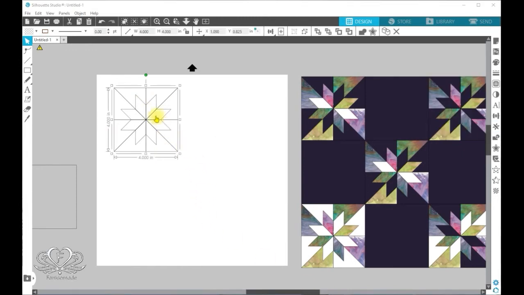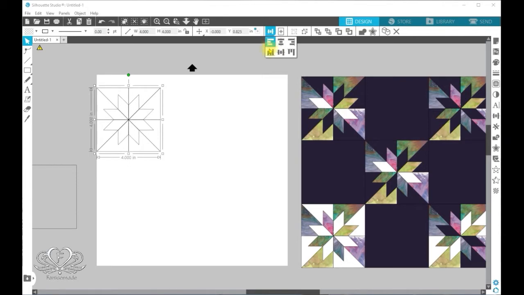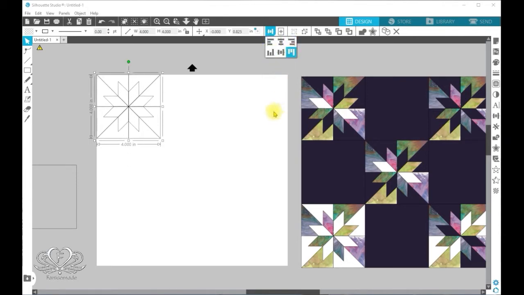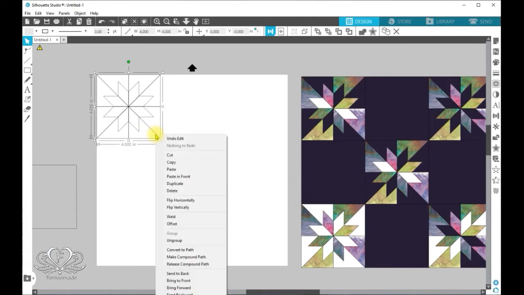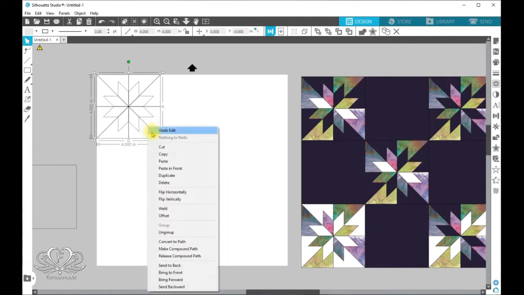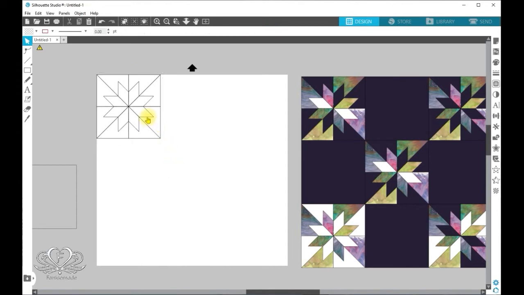To begin, I want to take this block and make sure that it is flush with the left and the top of the layout page. Having selected it, just go up to the alignment option on the top menu, select align left, and then select align top. So that's the first one. If we then copy and paste this one, copy, paste in front, unselect and make sure that you just have the top one.